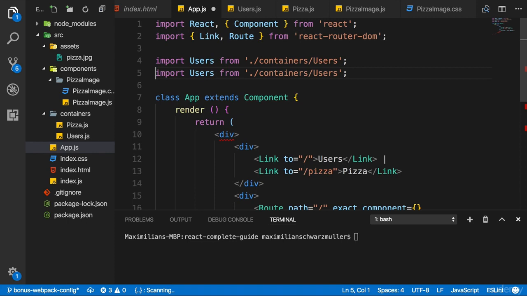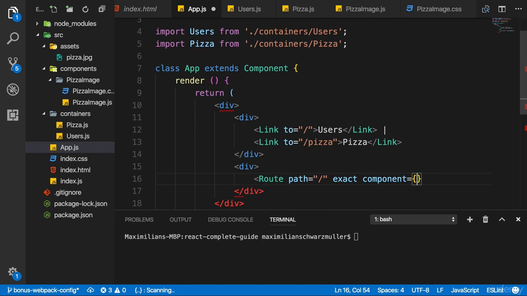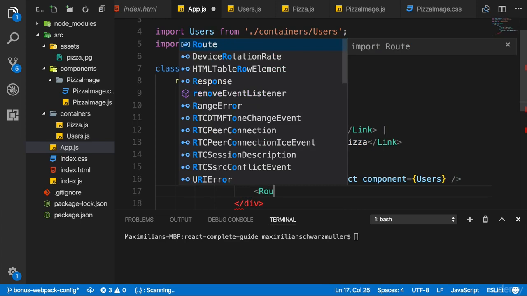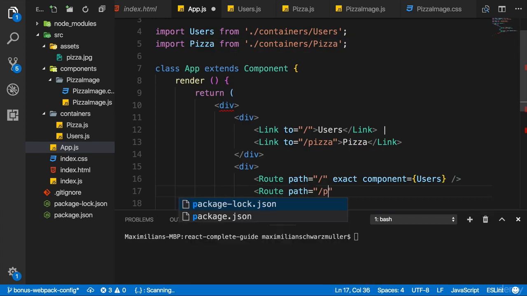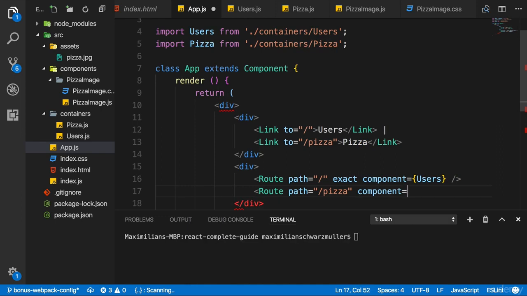But then I'll also import the Pisa. So here I'll add another import where I also import the Pisa component from containers/Pisa. And with that, I can now say that for the first route here, I want to render Users, it's a self-closing element. For the second, where the path is /pisa, I want to render another component, but this one should now be lazy loaded. And we learned how to load stuff lazily. We wrote the code for this in the routing section.